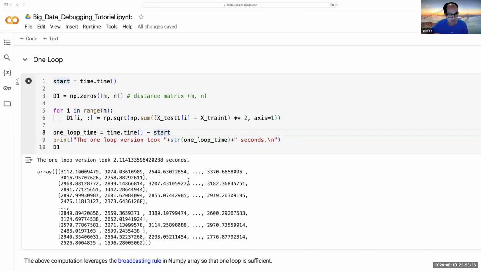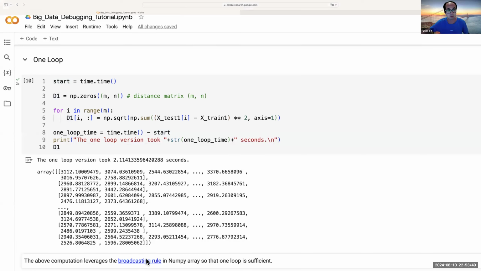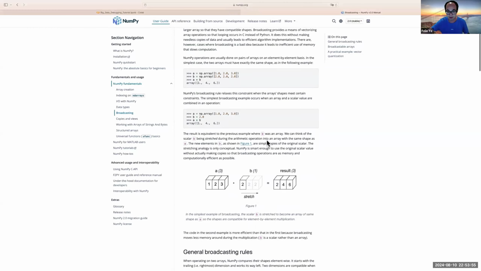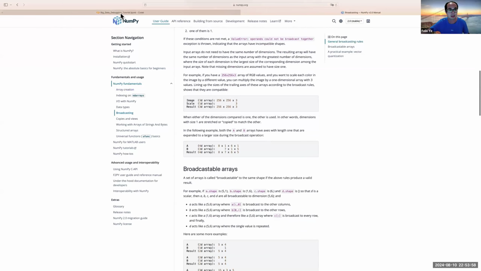If we leverage these broadcasting rules, we can get rid of this for loop, because the loop over j is basically equivalent to broadcasting. It automatically does that for you. You don't need to do it line by line. As a result, you can get rid of one loop. You can check out what broadcasting rules are. This is very important because you're going to see these things again and again.